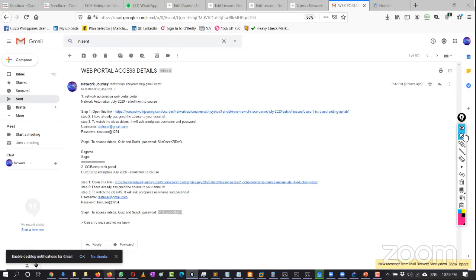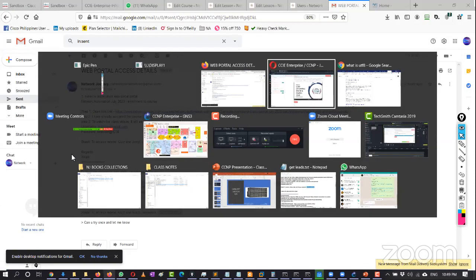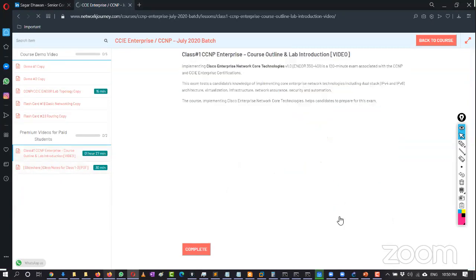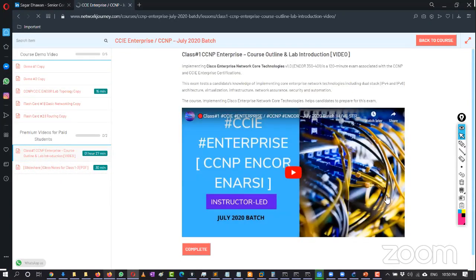How do you download any PDFs? Videos are not downloadable. You will not be able to download the videos, but yes, you can play them. You can get the full screen size, so you can do it the way you want. You can play it around, and you can also use your mobile and play it there.